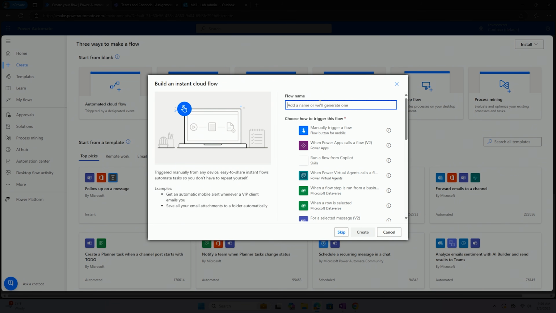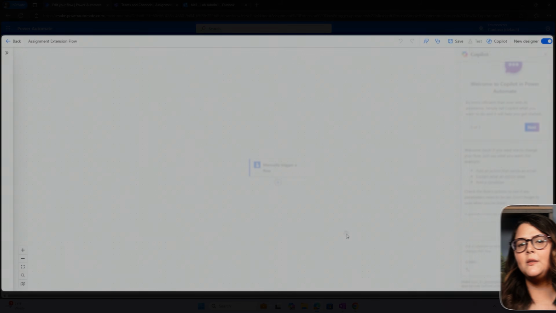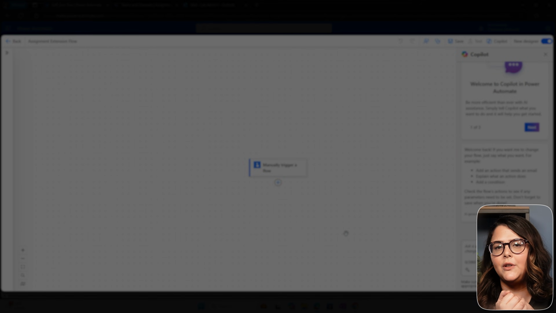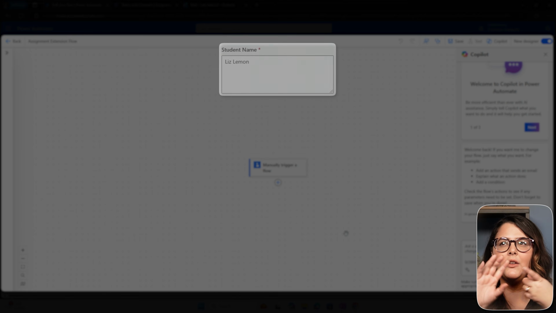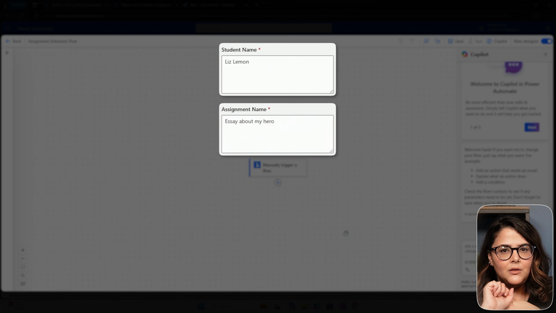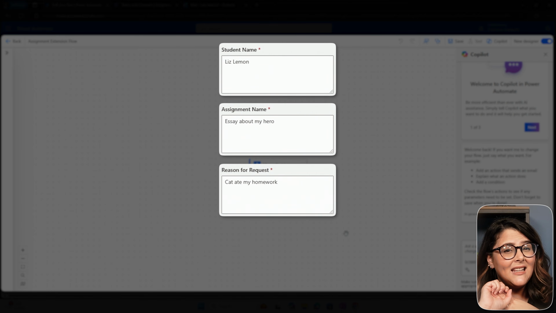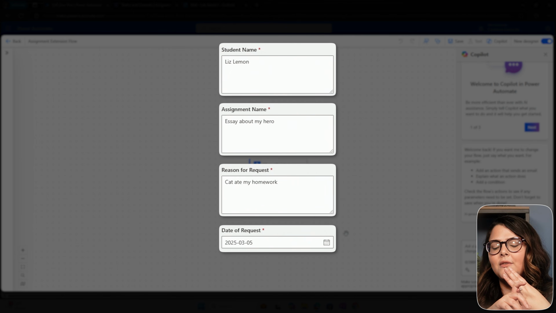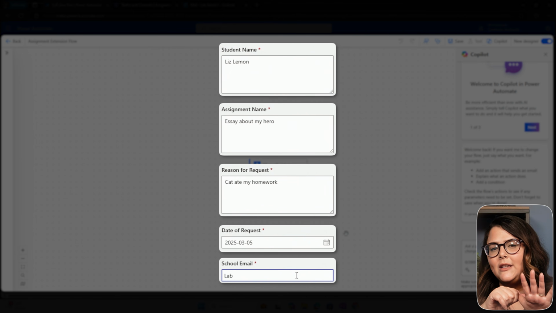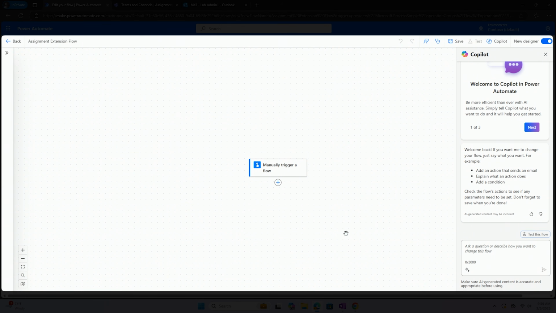And I'm going to name this my assignment extension, and I'm going to manually trigger a flow and create. Once my student manually triggers the flow, I want them to input some information such as maybe their name, the assignment they want the extension for, the reason they need the extension, the date of the request, and their school email address. So that way the results of the approval can get sent directly to them.